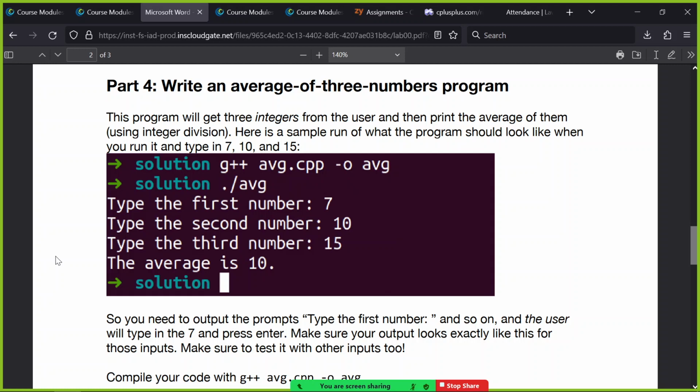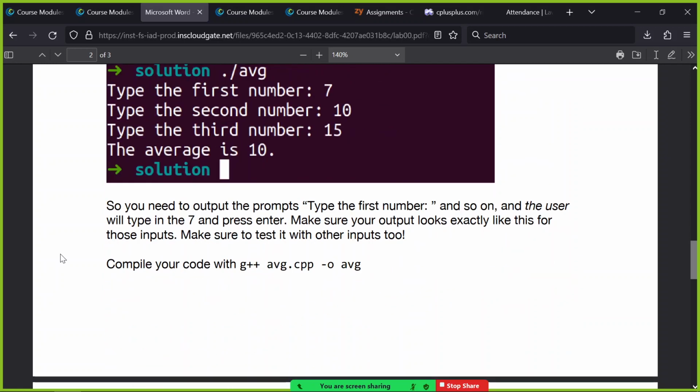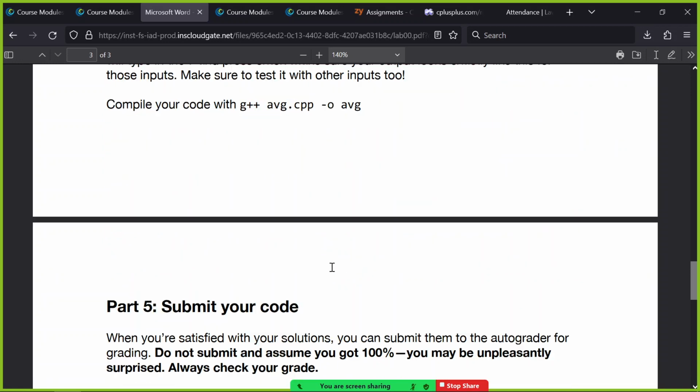And that's what I want you to do. It's probably the most complicated program for the lab. So maybe do this one last. Are there any questions about this one? So you're getting 3 numbers from the user, printing out the average. The output needs to look exactly like this. All right. So compile it like that, run it like that.